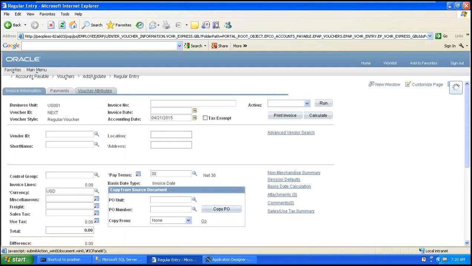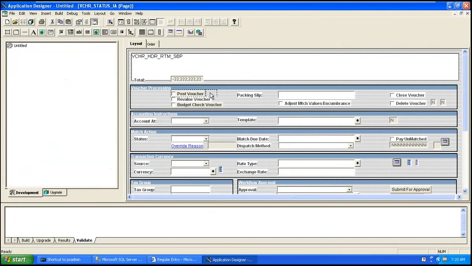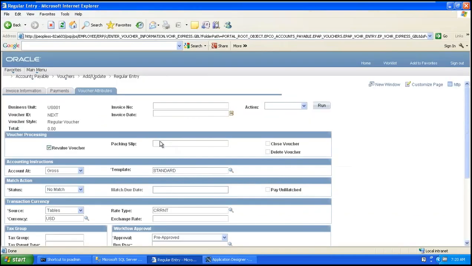Go to the voucher attributes. Now the post voucher will not come, right? Can you once again tell me? Double click on the post voucher and go to this. Technical people will do. Don't worry. You can just open that particular page.